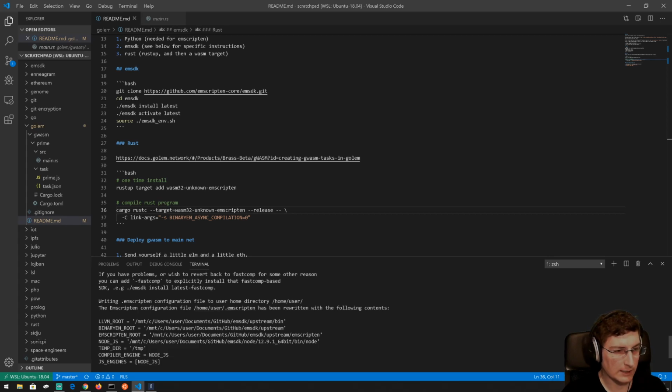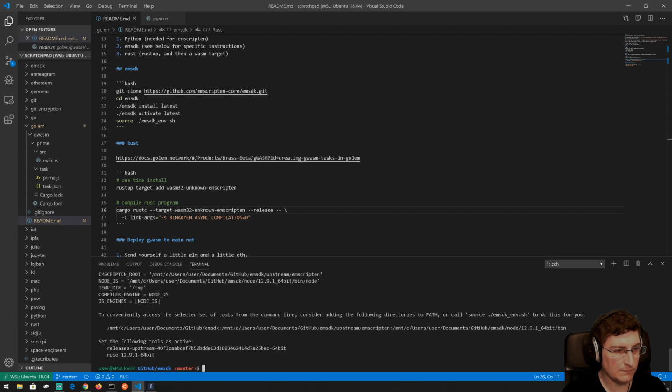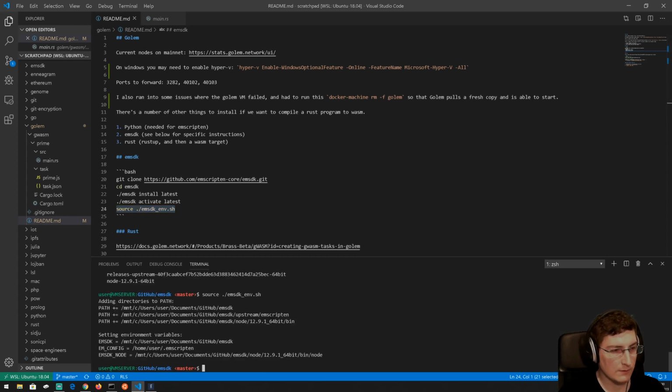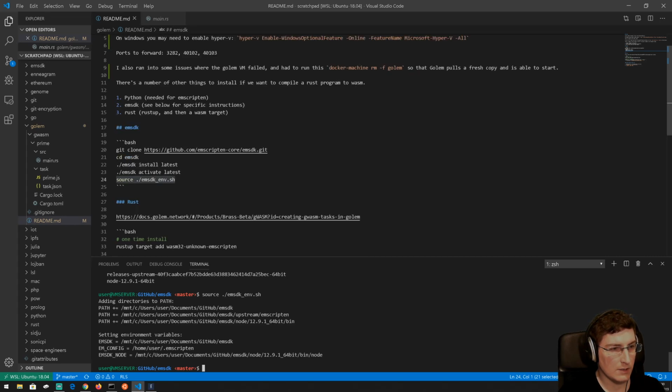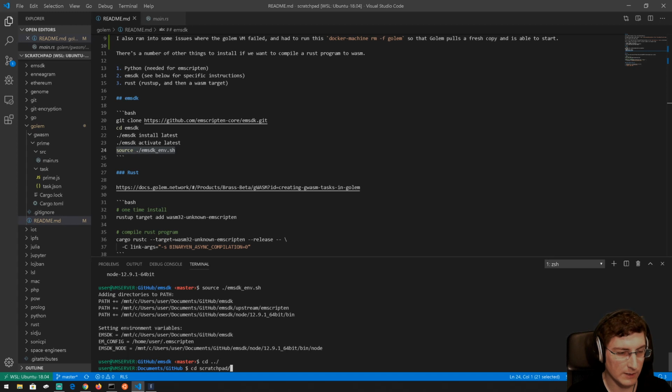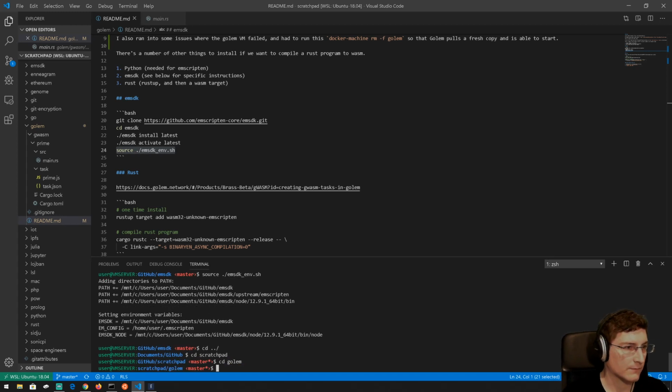That's nice of you. You've written an emscription configuration file. Cool. So we're now using that particular version. Not a great version number, and we're using Node. Fine. Then, so what did I just run? I just activated it, right? Yeah. So let's run the source command. Cool. We've added some paths. So now, if I get out of this, go back up to Scratchpad, and then Golem, which is this directory here.